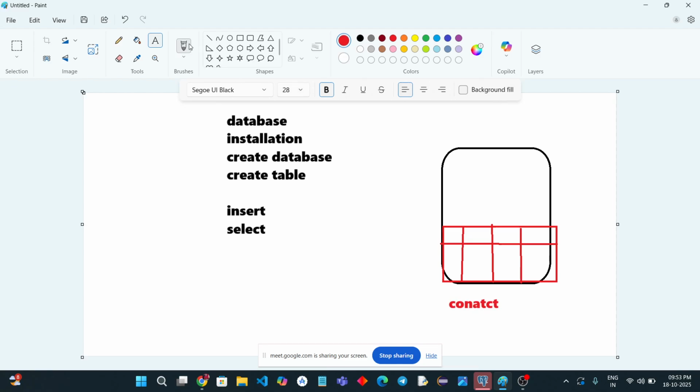And we also know that for creating every table, there should be one unique key, and that key is known as the primary key. So we have done all these things.